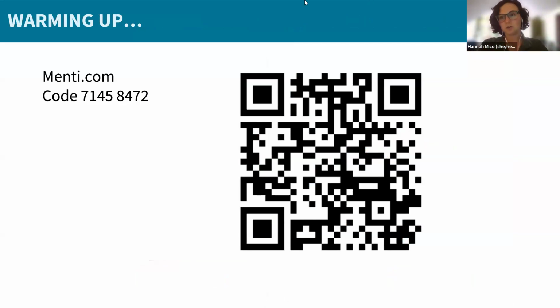You can scan the QR code on the screen. You can go to menti.com and enter the 8-digit code, or Dany's going to drop a link in the chat and you can click on that link and go there.